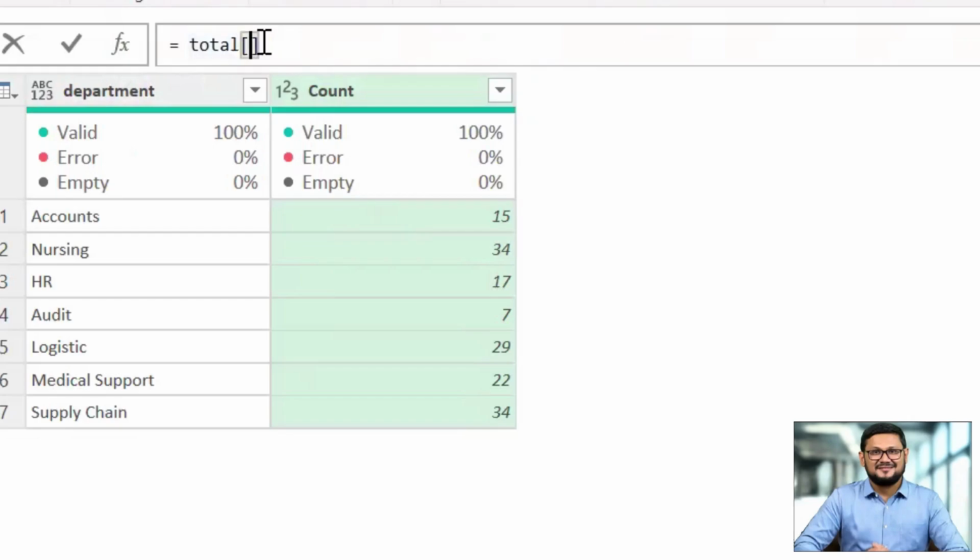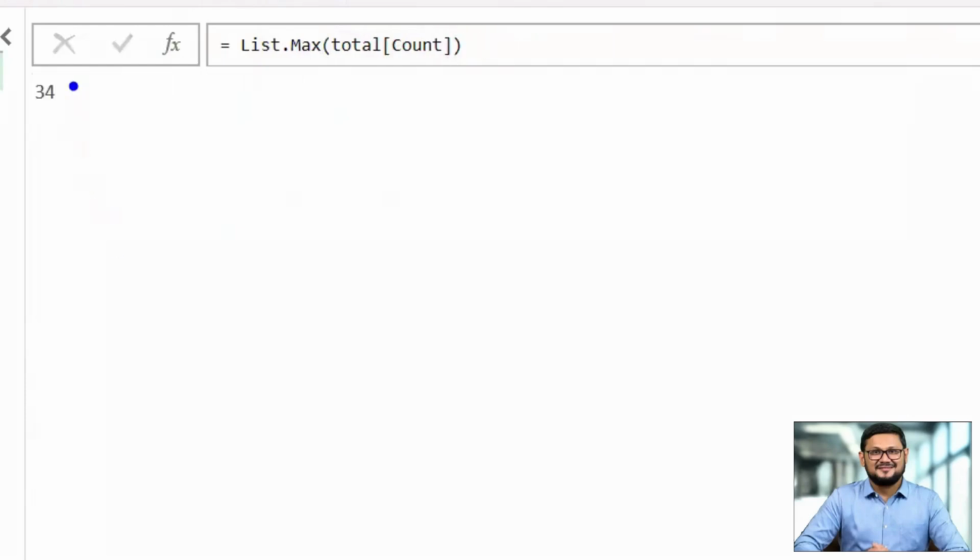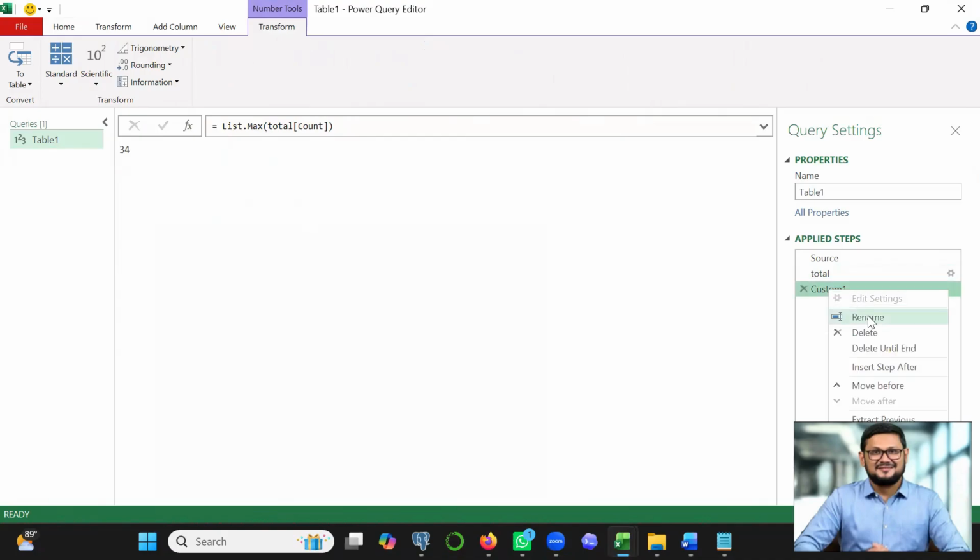Next, I'll click on fx to find the maximum employee numbers. I'll write the column name inside the square brackets. If I press enter, the column will be returned as a list. I will use the List.Max function to return the maximum value. I'll close the bracket, press enter. The maximum value is 34. I'll change the step name.